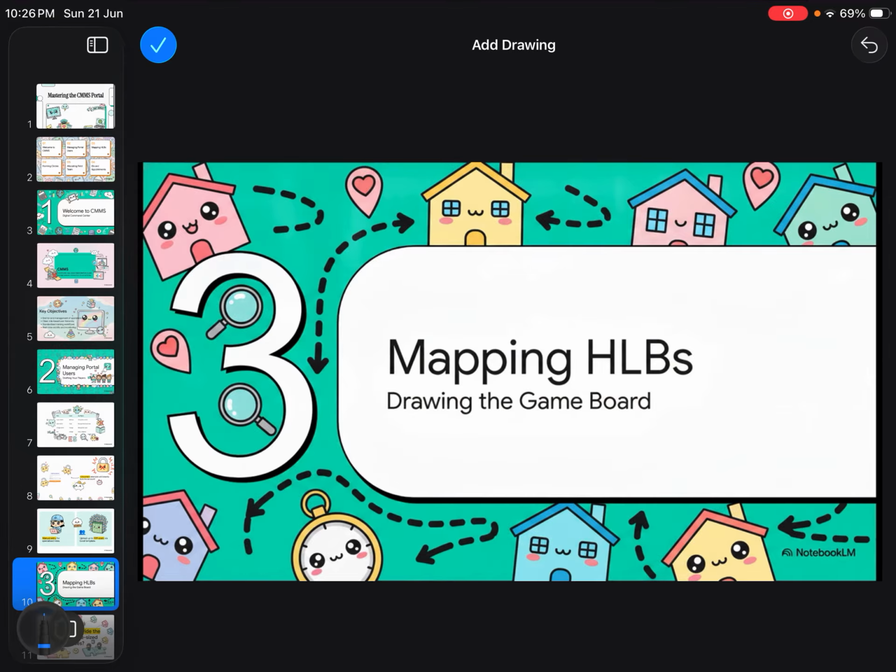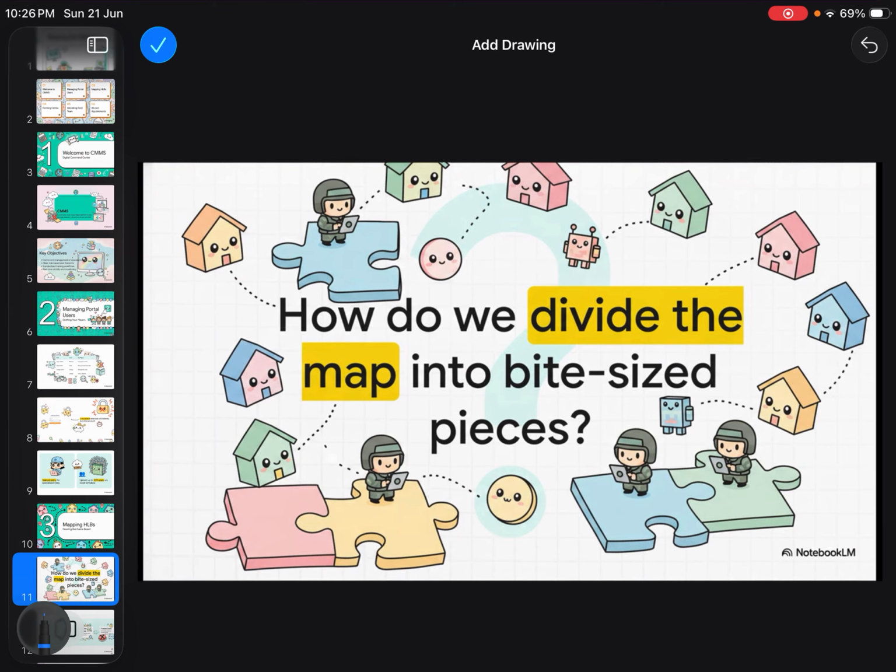Alright, section 3, mapping house listing blocks, drawing the game board. So we have got our users, our digital troops are ready. But how exactly do you chop up the massive physical map of the country into bite-size, manageable pieces for them to tackle? Well, we use what are called house listing blocks, or HLBs.